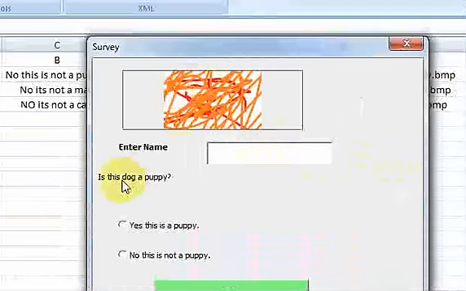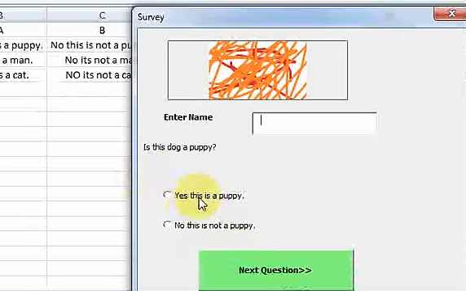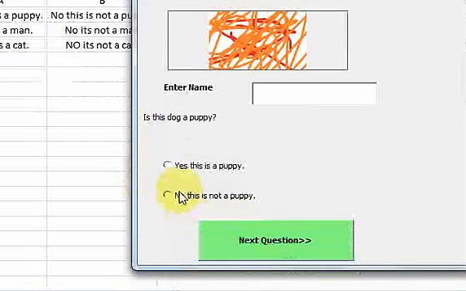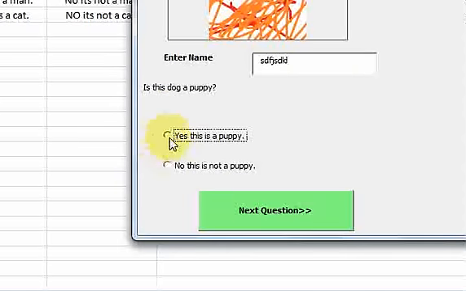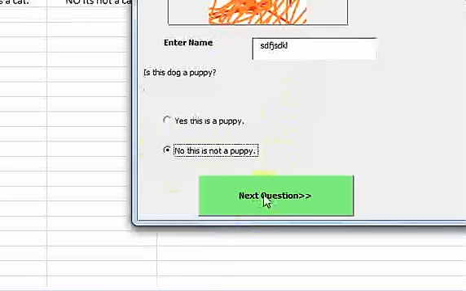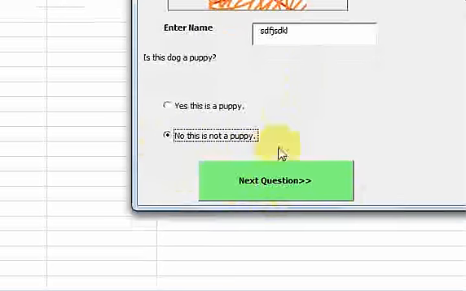We have our image, we have our question here, we have our option A and option B. Okay, so now we're in business. This is real good. So what's next though? Now we want the person to select this next button. We want them to enter a name and then select an answer here, and then we want them to click next. Now we have to write code for this next button. So let's do that.